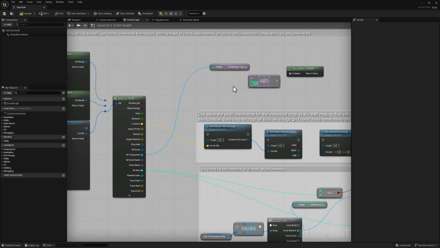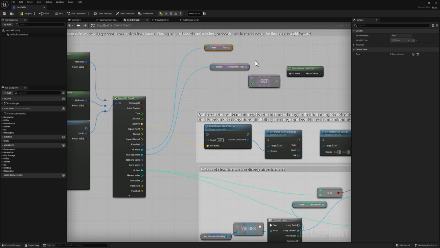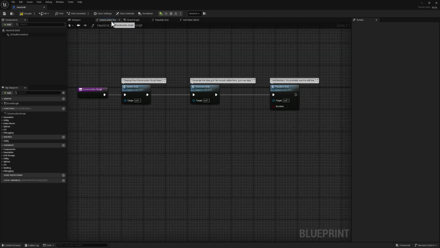Very, very straightforward. If you're using blueprints, you could do a similar approach. You could get our hit actor and get tags from the actor itself, and then you could do it that way. But be aware that we haven't currently added tags to blueprints just yet. This is coming in a future update, so you'll need to add it yourself. But it's really, really easy.